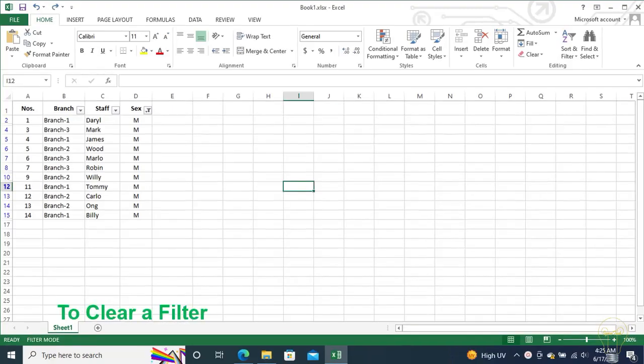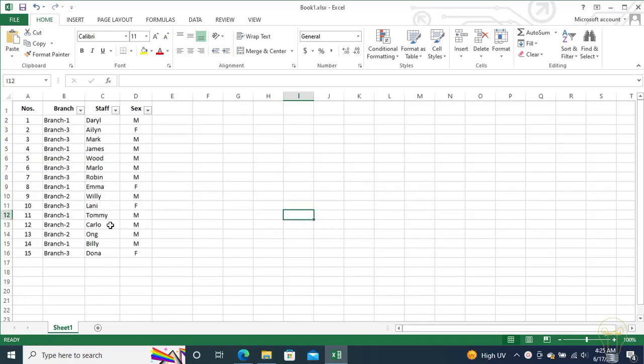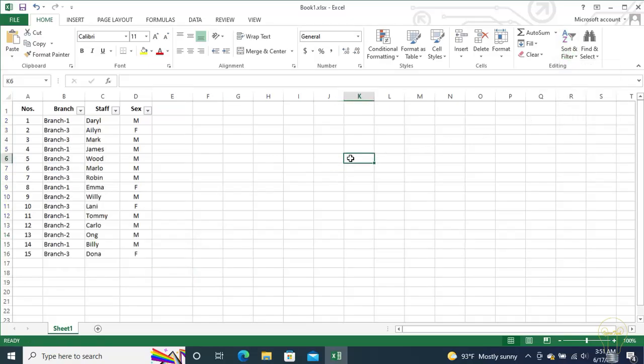To clear a filter, click the filter arrow for the column with a filter you want to clear. Select Clear Filter from column name. You can also click the filter button on the editing group to toggle the filter off. The filter is removed and all the data in that column is visible again.